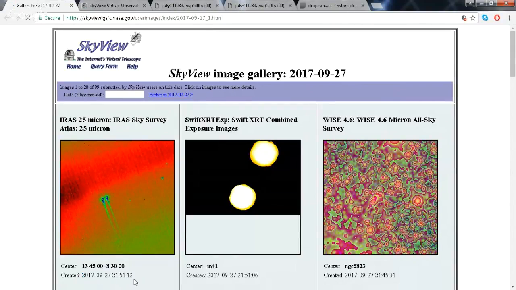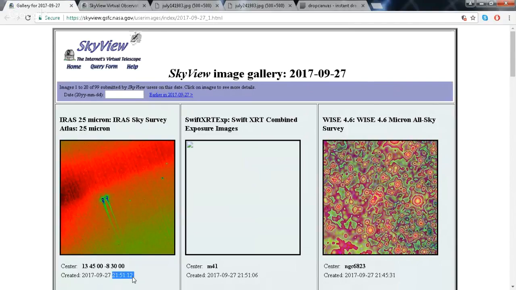Yep, 21:51:12. That's the time. That's UTC, isn't it? That's not UTC. That's actually Eastern time, unless my computer clock is way off. No, that's got to be Eastern time. Yeah, that's local time for me here in Florida.